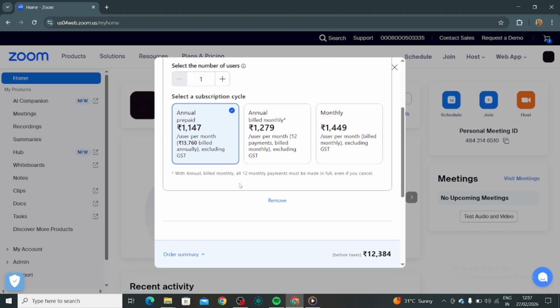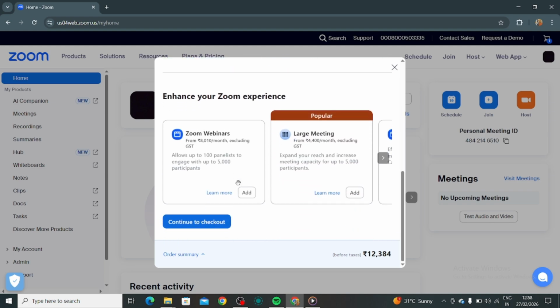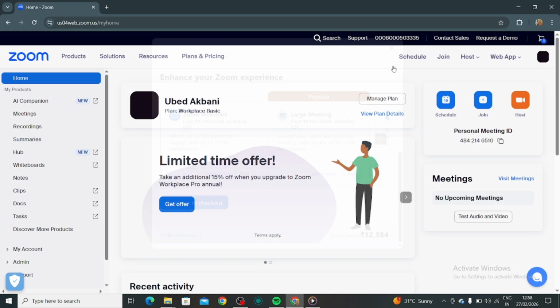Step 5. Verify the time limit is removed. After upgrading, go back to your Zoom dashboard, start a new meeting, and check that the time limit warning no longer appears. You can now host longer meetings without interruption.